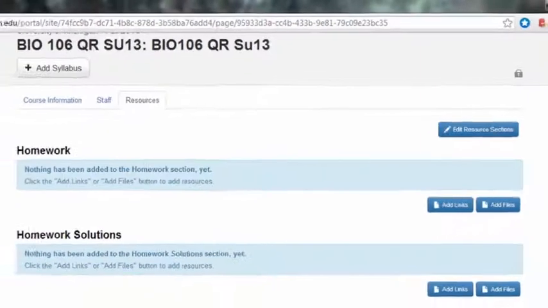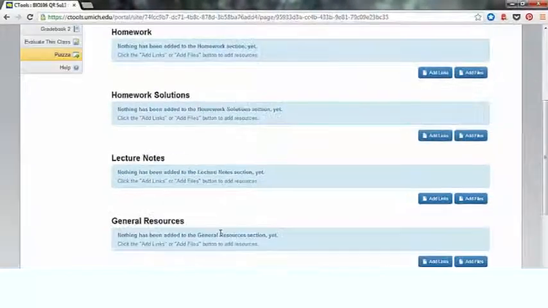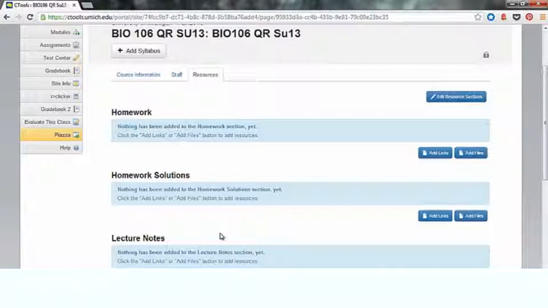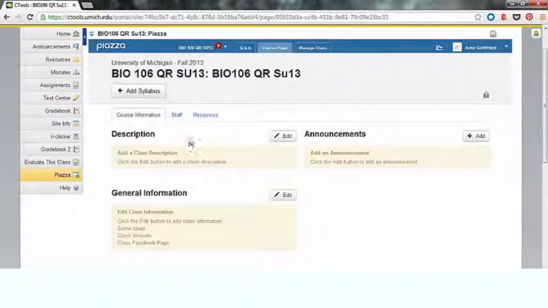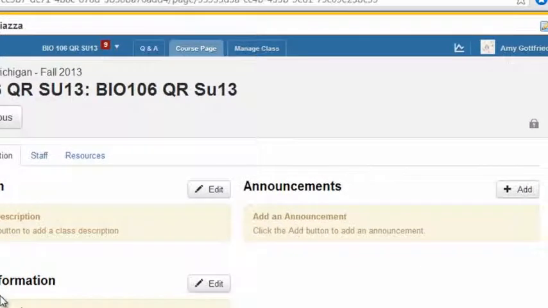There's also a resource tab where you can add homework solutions, lecture notes, other resources, and I typically use my CTools resource page for this. We're going to go back up and again, you can put in a description of your class, any announcements and general information, and I don't use Piazza for this kind of information, particularly since I have my students self-enroll and it's not a mandatory enrollment. I use CTools for that and Piazza as an external resource.